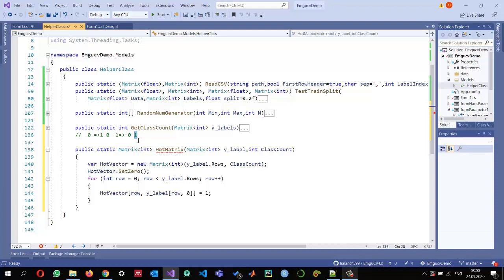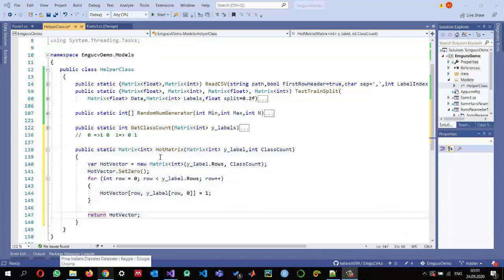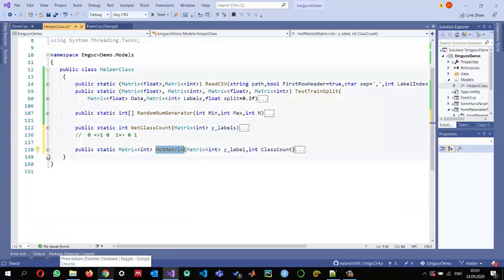But one thing you should remember is that if you have more than two classes, those should be labeled like 0, 1, 2, 3, 4. If you are using -1, 0, 1 or -1, 1, then you have to change this method. I assume that your classes are arranged this way, 0, 1, 2, 3, 4. And once we do this hot vector representation, we can return the hot vector. Okay, so the hot matrix representation is also ready and our get class count is also ready.